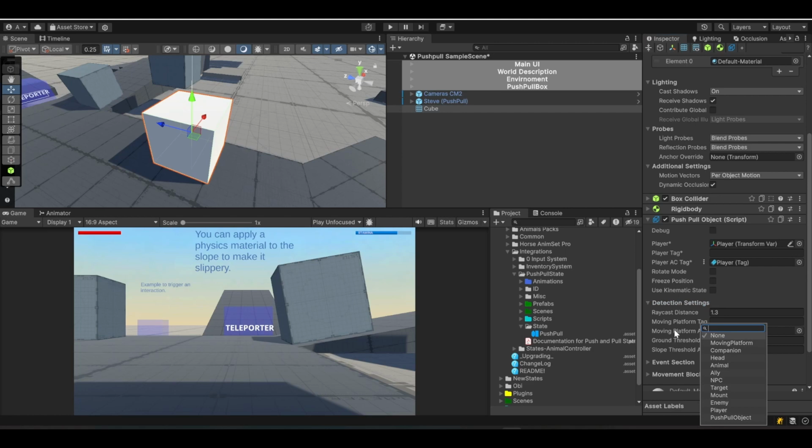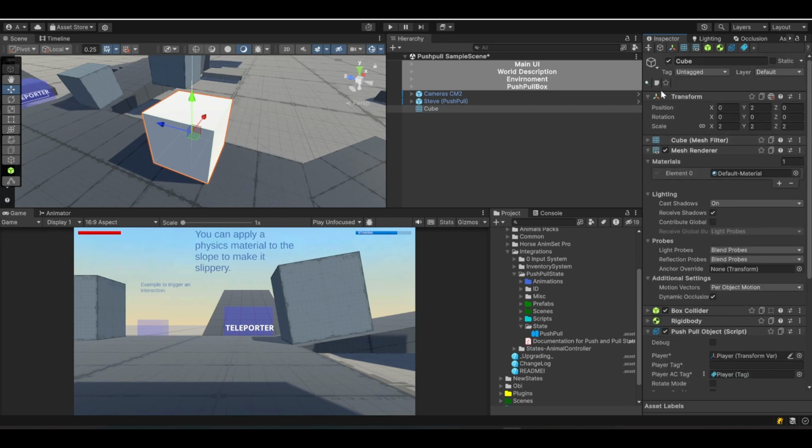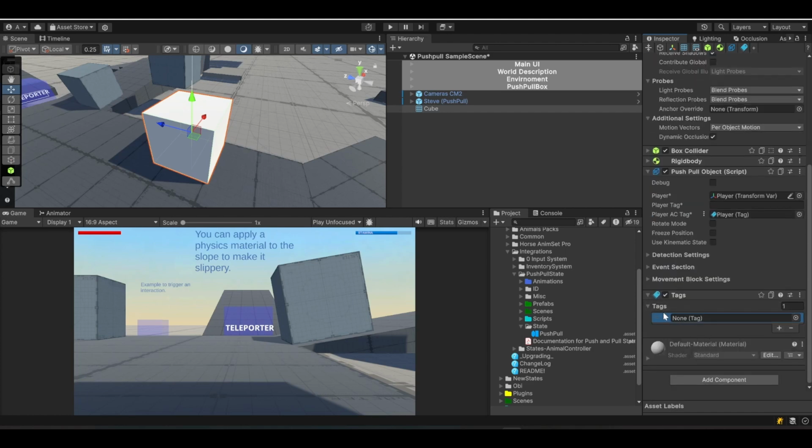And if you want to have a moving platform system as well, then you have to assign a tag for it as well. All the parameters, if you are interested in, you can read the documentation. All the parameters are there and explained. And now you have to attach a tag for the push and pull object. You can here too, either the Unity tag system or the AC tag system. I choose the AC tag system and I assign the push and pull object tag for it. And that's it.